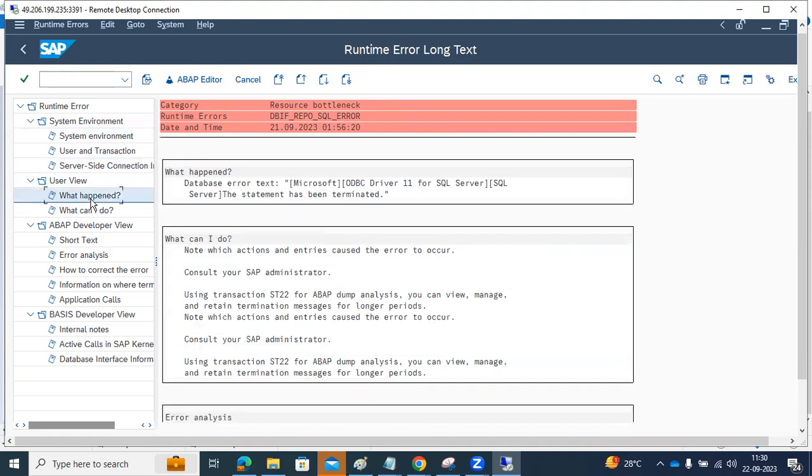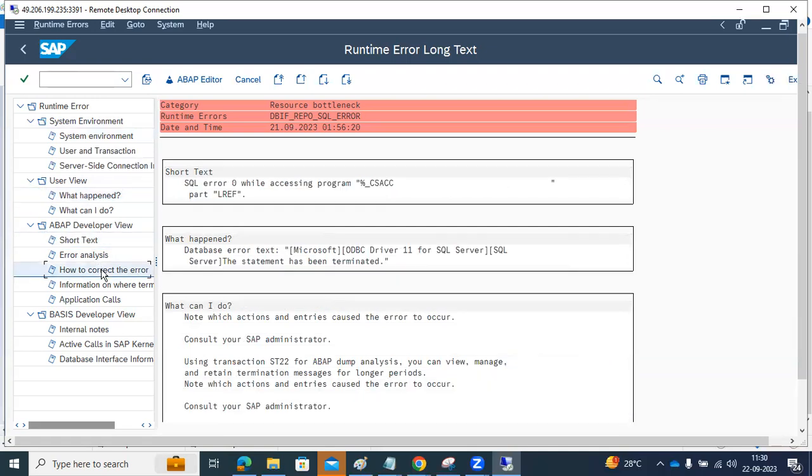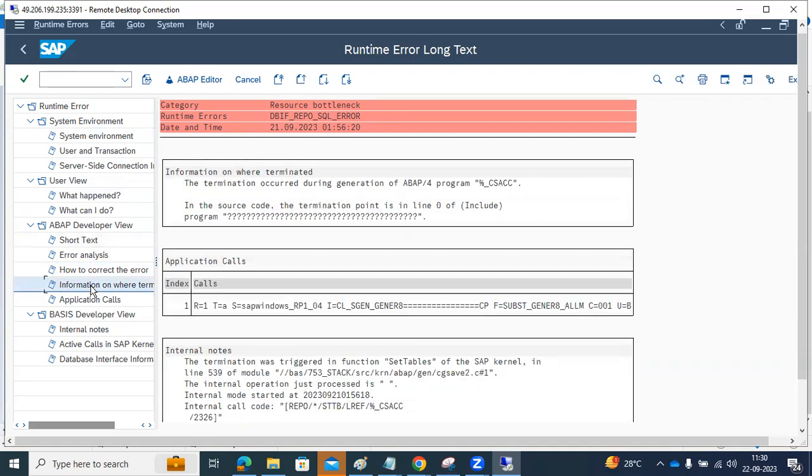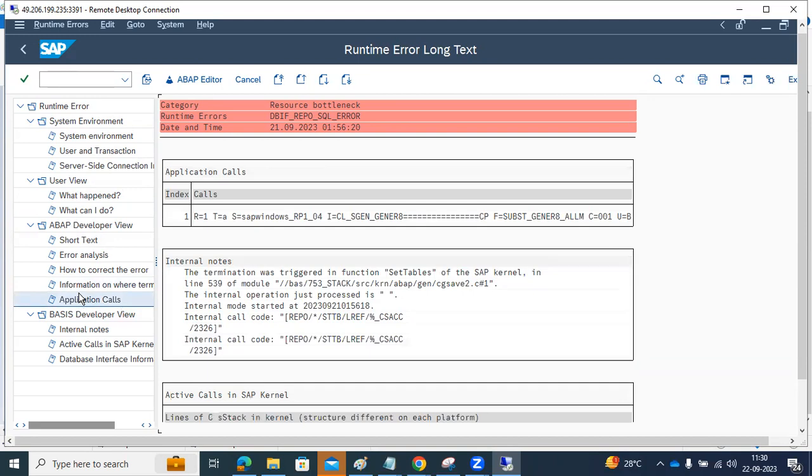So what happened in the dump here? The database error. What can I do here? Check note actions, check in the system if there are any relevant notes or solutions. Short text, how to correct the error. Here they have given us some solutions, information on where it is corrected. So you have the clear information to find out the runtime errors, everything here.